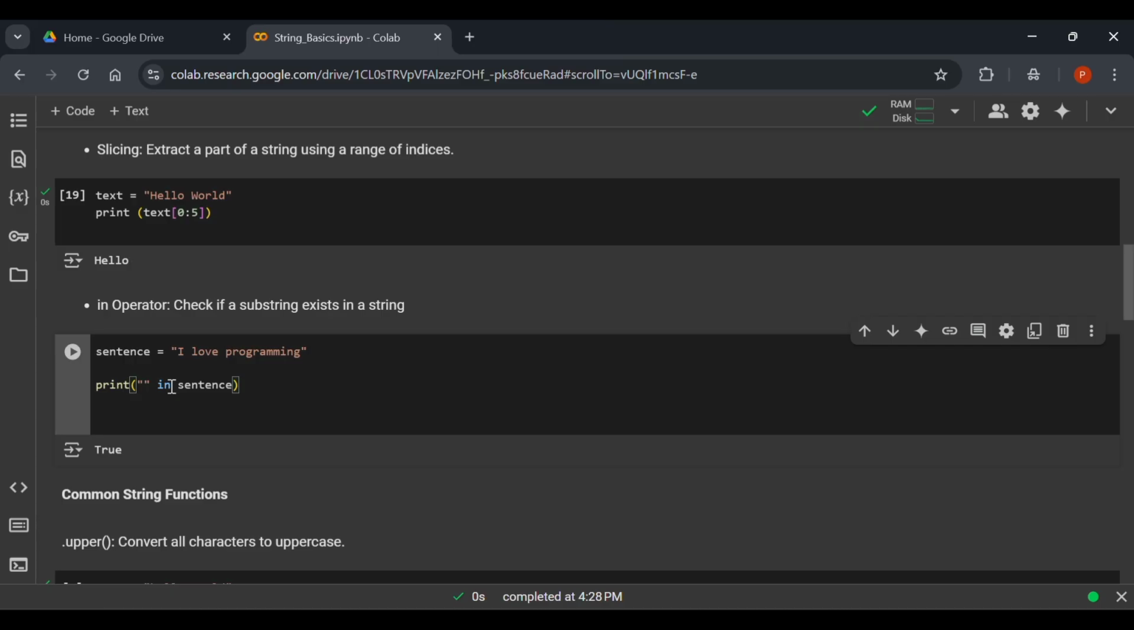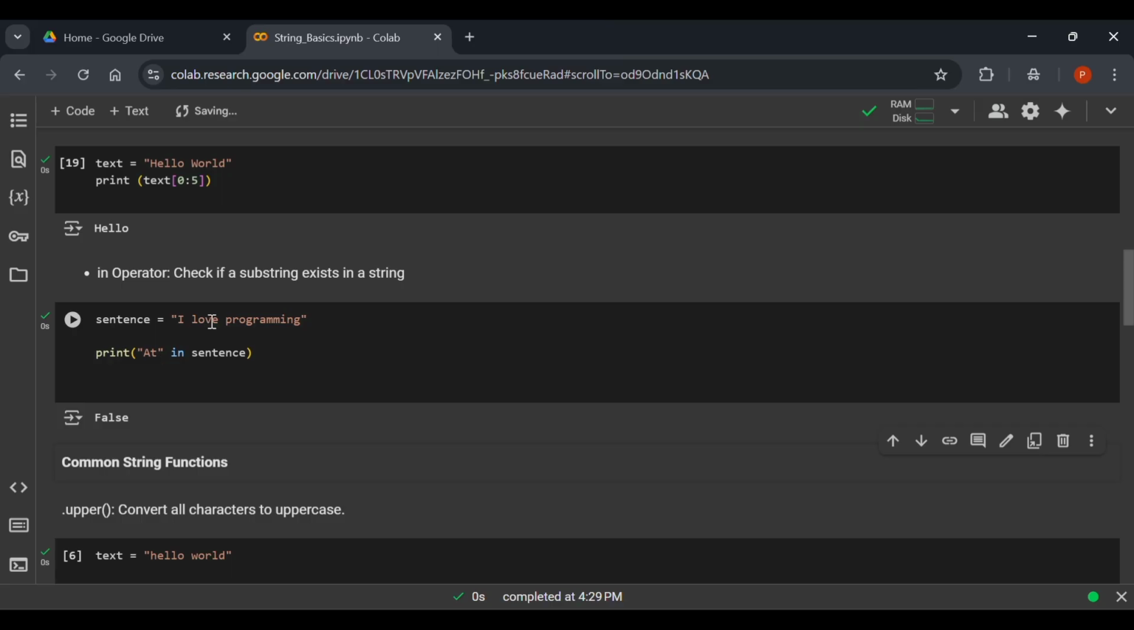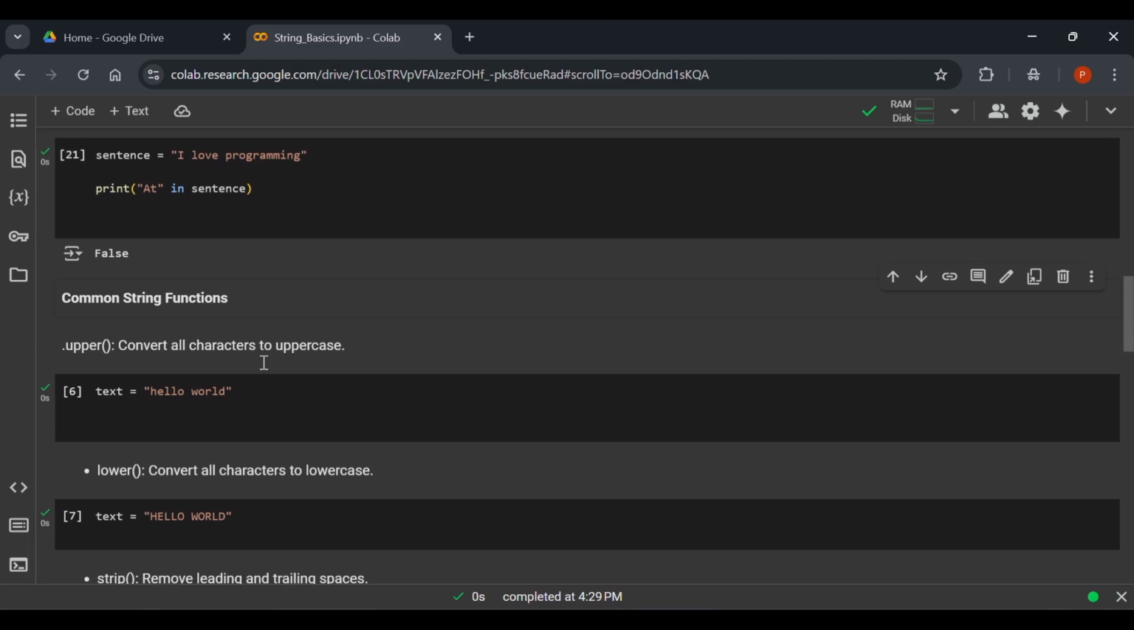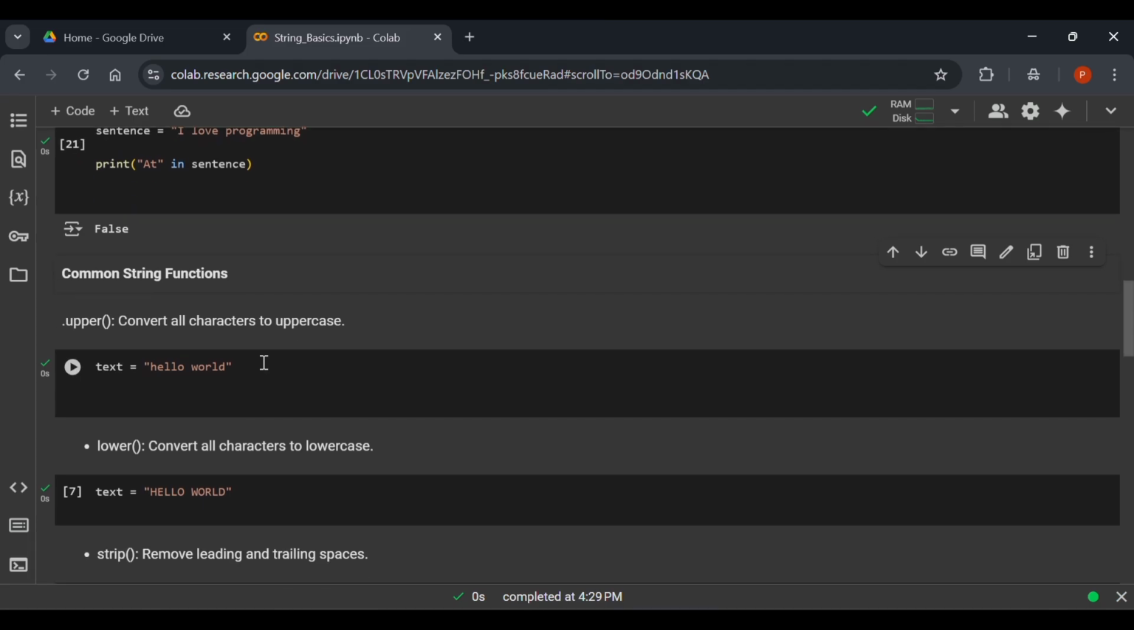For example, if we convert that with the at, and if we run this code, we'll see that it is not present in that string named sentence. That's why it is giving the value false. Now we'll see some common string functions.